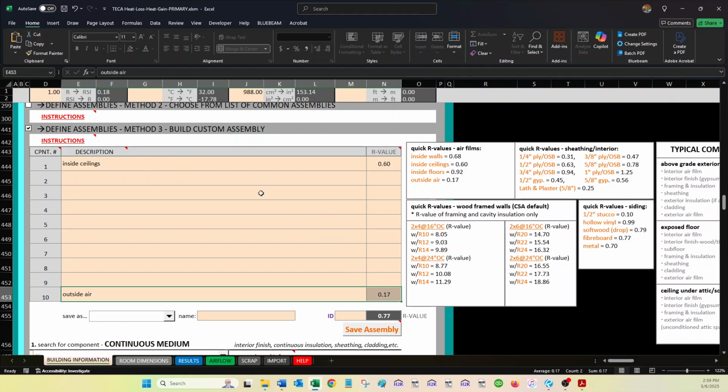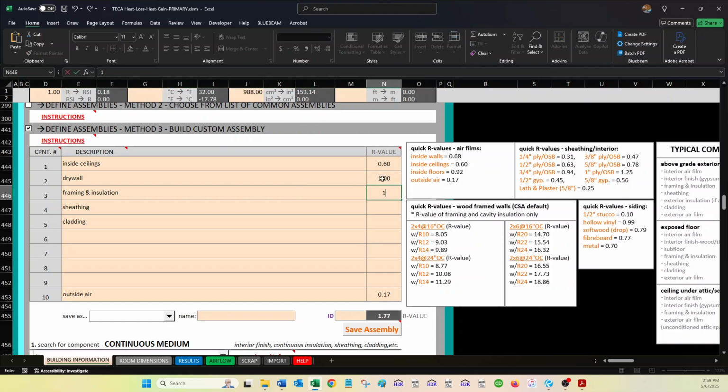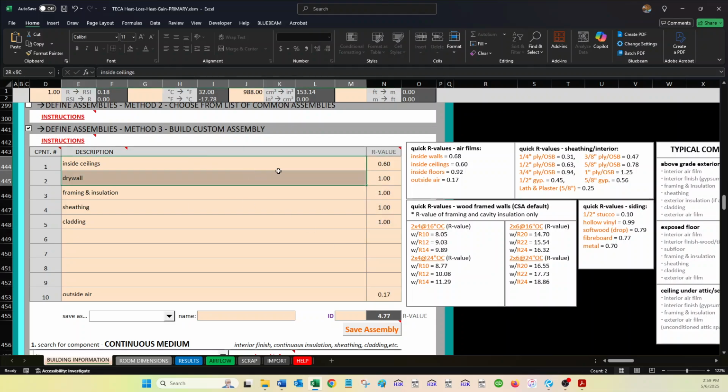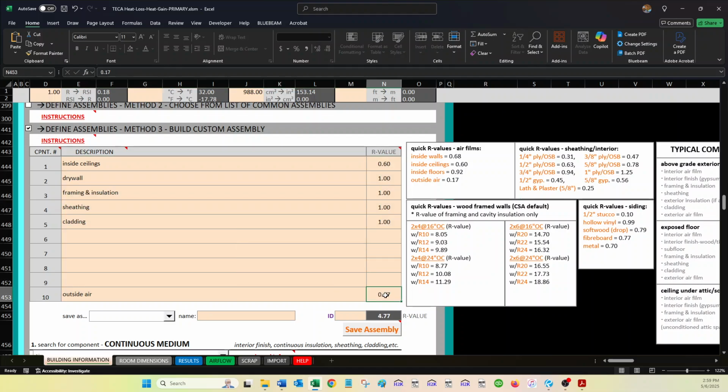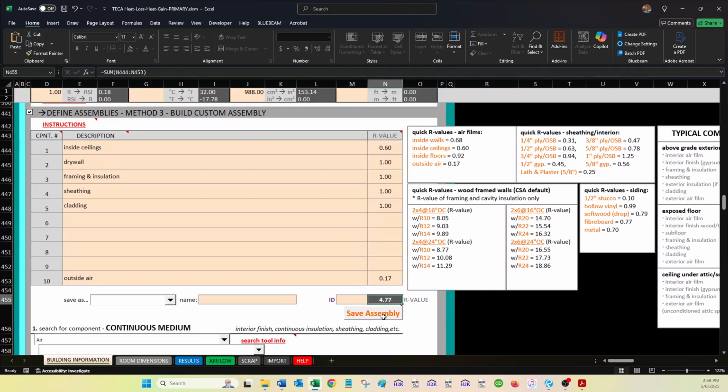But the way this table is organized is you just type in all the components here. You type in their information. Maybe I've got drywall, maybe I've got framing and insulation, and then I've got sheathing and cladding, for example. Imagine all these had an R value of 1. As I type these in, you're going to see this number here going up. This is the sum of all of these numbers. So this is how you build your assembly, component by component by component by component, and then all of those add together to give your R value.